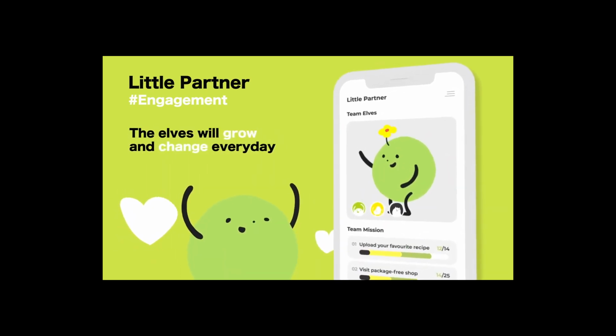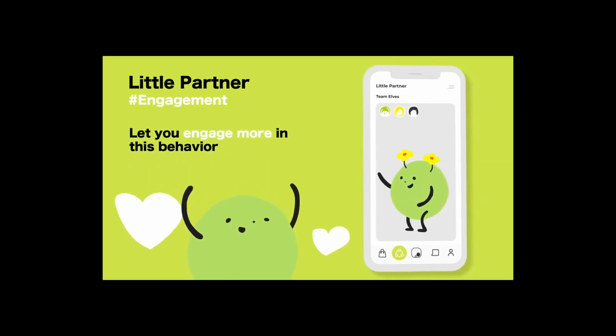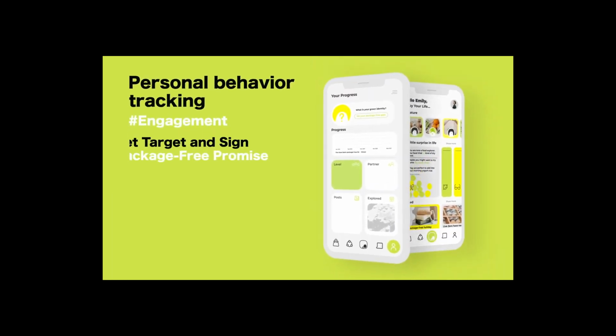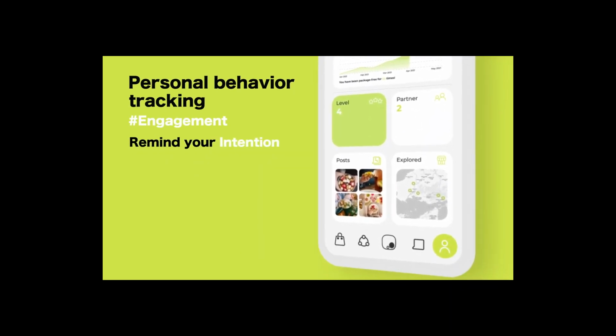The elfie will grow and change every day based on you and your partner's action. Let you engage more in this behavior. Third, personal behavior tracking. Set your target and set the package-free promise to remind you of your intention.